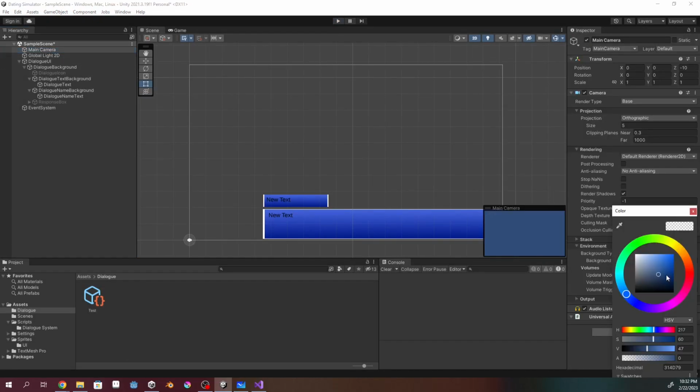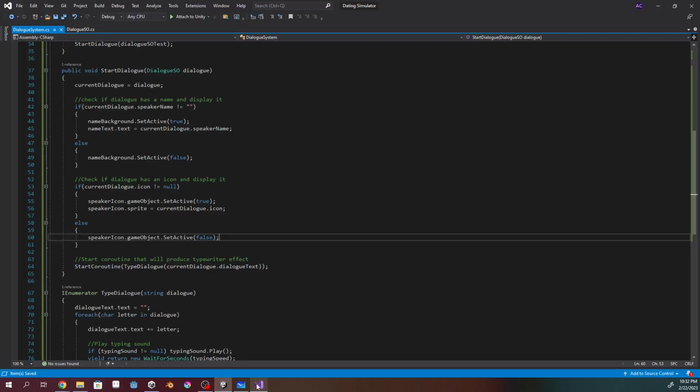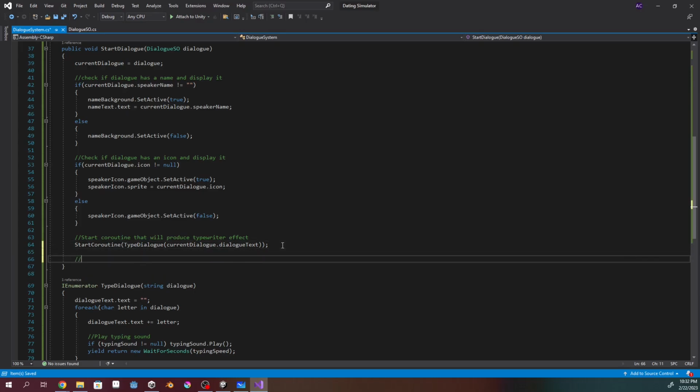I'm going to set the background of the main camera to black just because I prefer that over the default blue. And now we're going to get back into our script and continue working here. So next thing we need to work on is displaying the response options to the player.